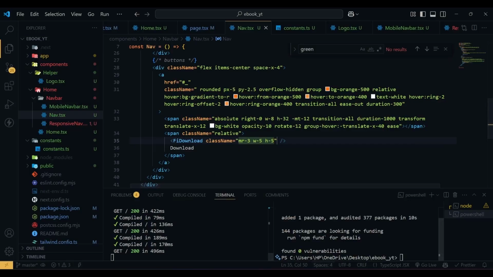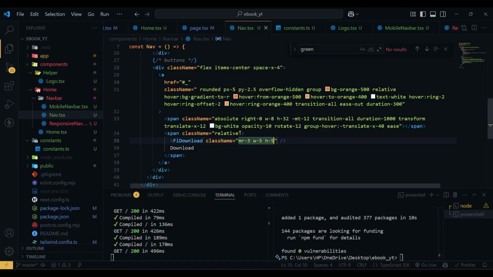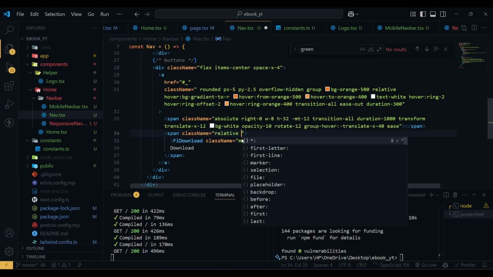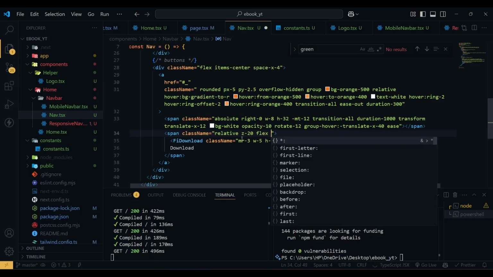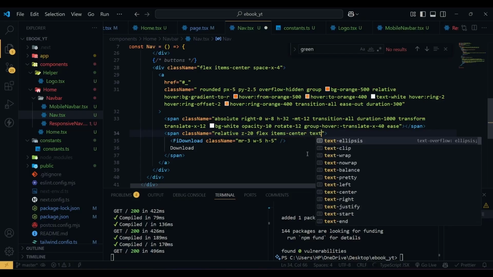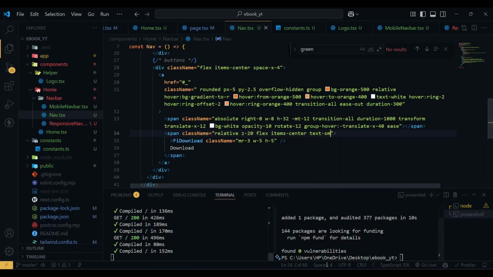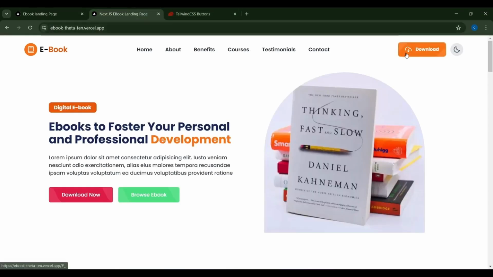Now if I hit save and go to our project, here you can see we have this, but that doesn't look good. So what I'm going to do is, here after the relative, we're going to add a z of 20, then a flex, items will be centered, and text small. Now if I hit save, now you can see it looks good, but not like this one.